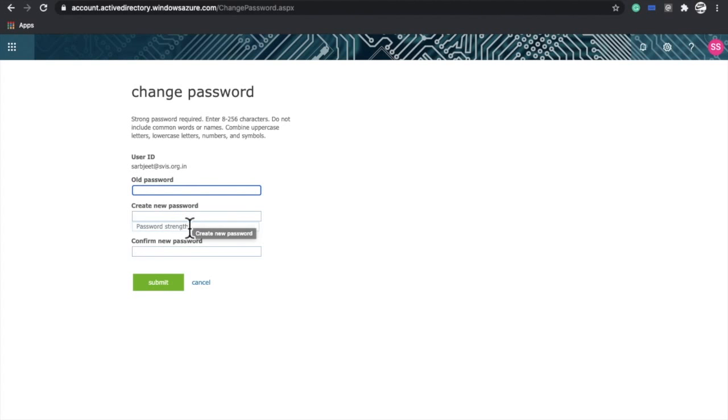And before you create new password, I will tell you that new password should be the combination of either uppercase letter, lowercase letter, numbers, and symbols. Okay, so by combining numbers, symbols, uppercase letters, lowercase letters, create a new password. Type the same password again to confirm it and click on this submit button.